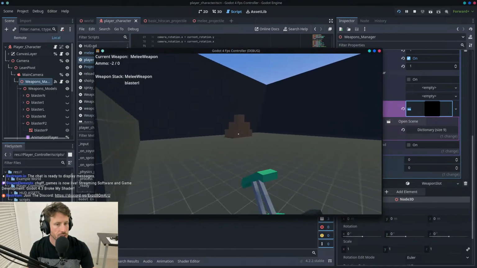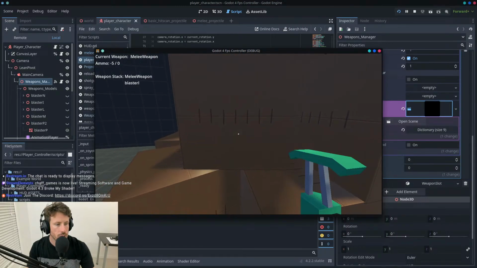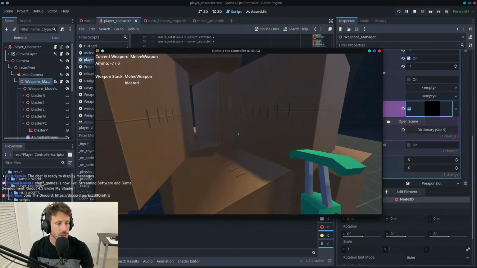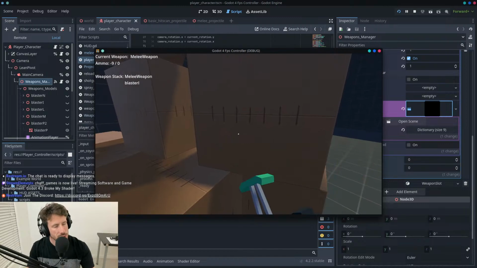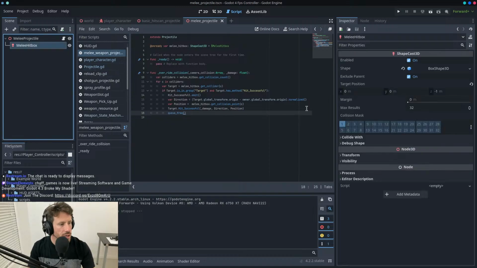Okay, so it's not crashing. The ammo is counting down, which is pretty funny. And the hits aren't registering. So that's definitely going to have everything to do with the collision layers on that box. It's always the collision layers. I forget them every time.